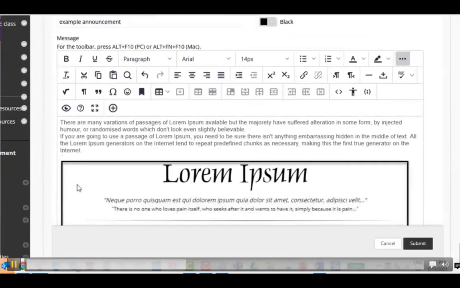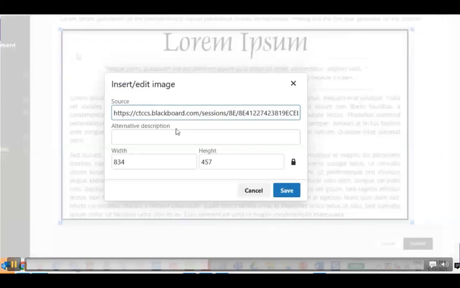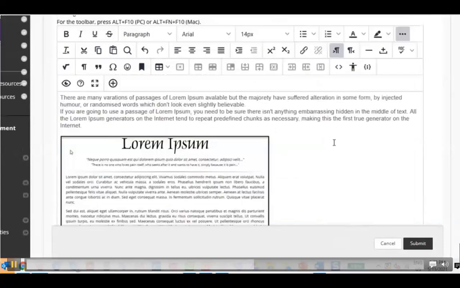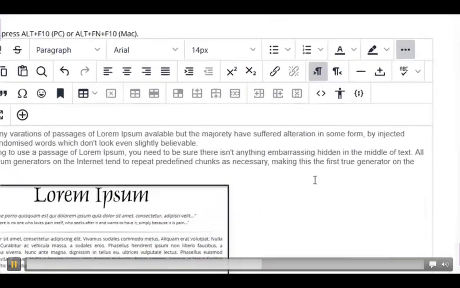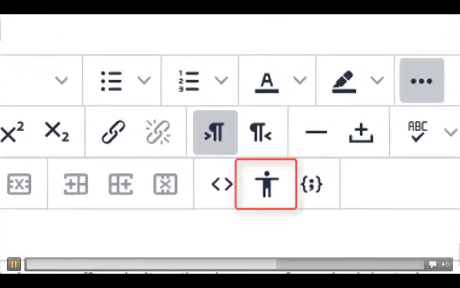And now the image is inserted. Now, in this case, I want to make the image a little bit smaller, so I right-click and select Image, and I'm going to change the width, and the height is automatically changed. Now, if I just click Save here, I have missed something that is required for accessibility. Let's say I wasn't aware of that. I could find that out by clicking the accessibility checker that's built into the text editor.